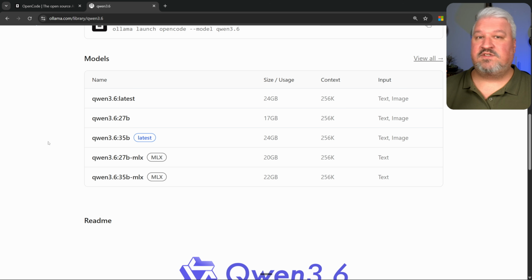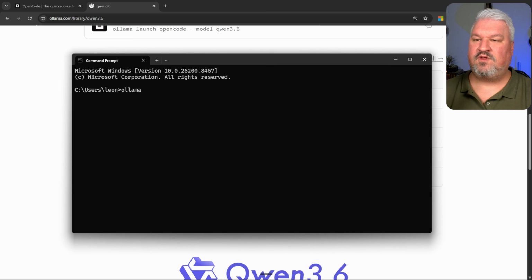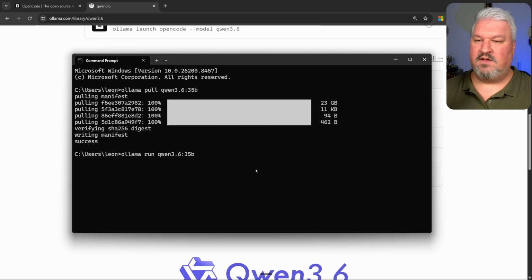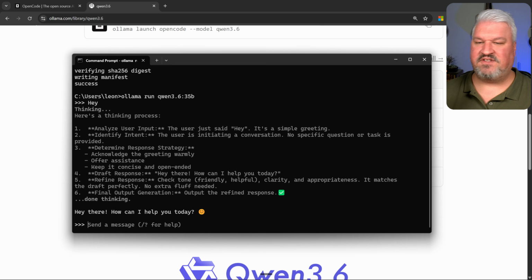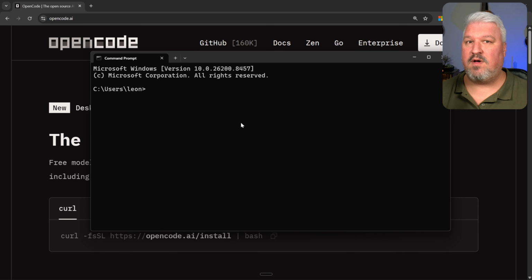So all you have to do to install any of these models is to simply click on this copy button, then back in your terminal or command prompt, run the command Ollama pull followed by the model name. Then we can test the model by running the command Ollama run and the model name. And let's send it a message like hey, and that's it. We got a response back. Awesome. And then all we have to do is connect Ollama with OpenCode.